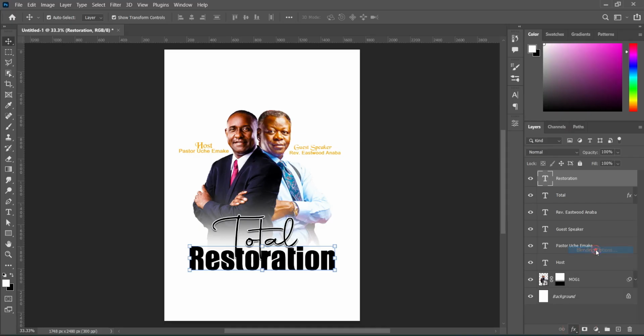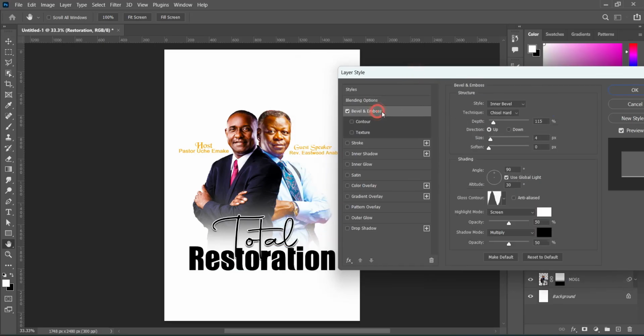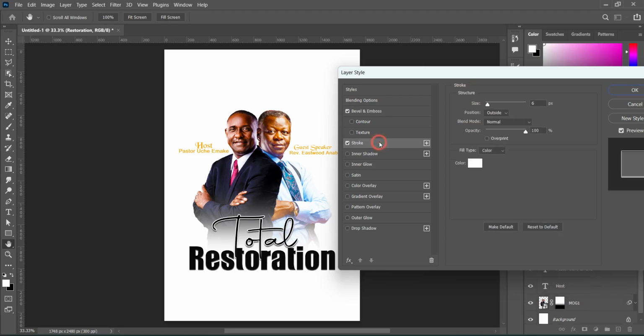Then go to your blending options. We are going to apply a layer style. Select bevel and emboss. Then use chisel hard and the depth 115. So the contour, choose this one. Then leave the rest of the settings. Then the stroke. Then use this setting here. The opacity 100%.